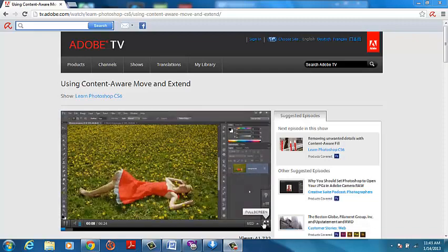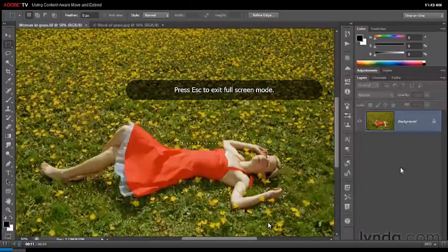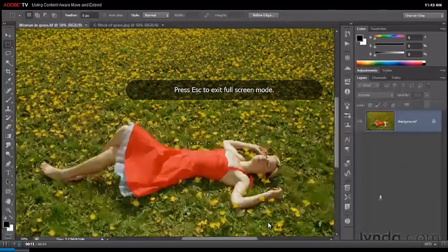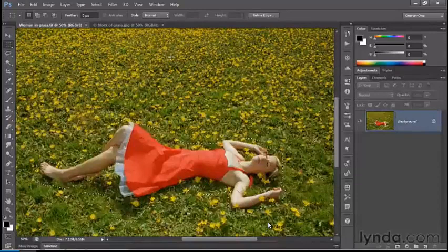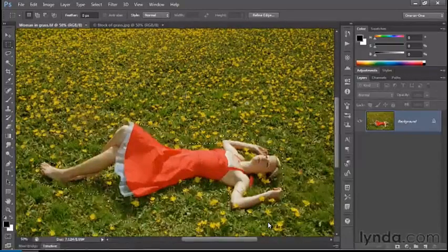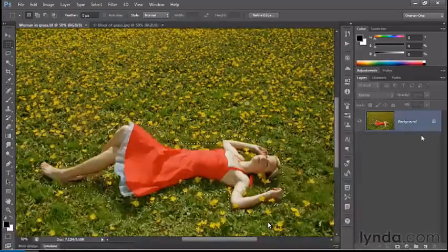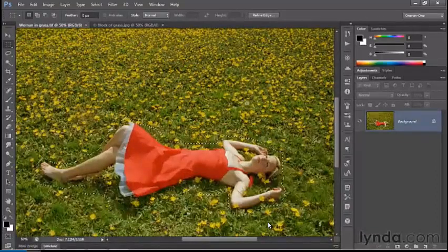This next feature is going to seem flat out miraculous the first time you play with it. What it allows you to do is select a region of an image and move that selection to a different location and then automatically fill in the background.